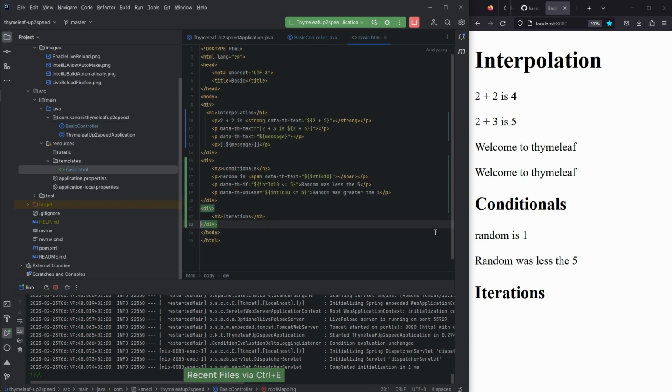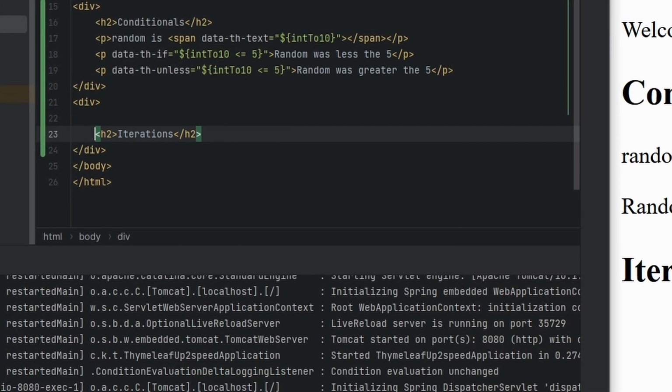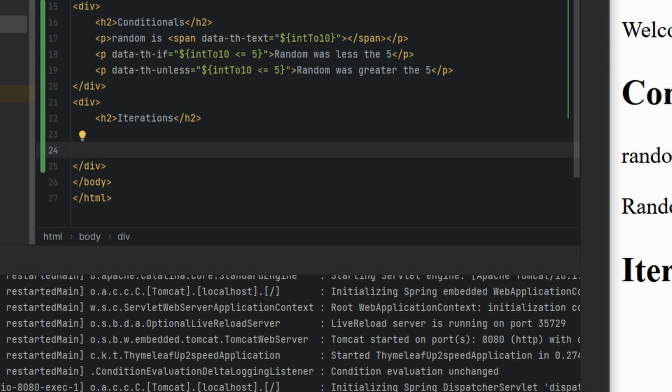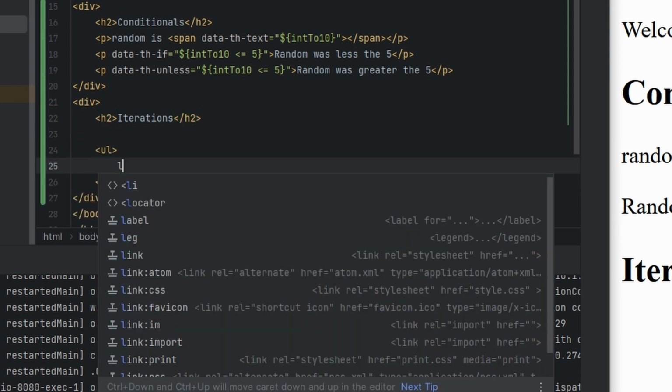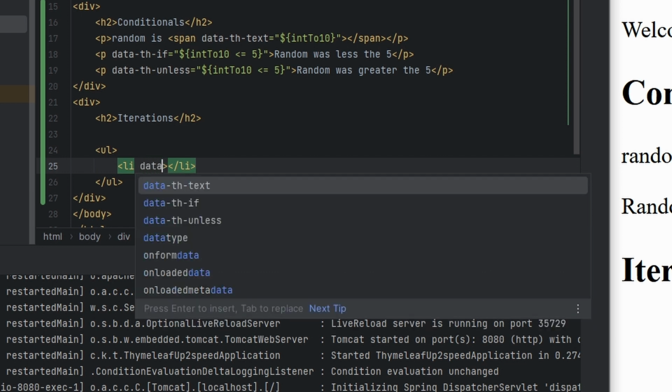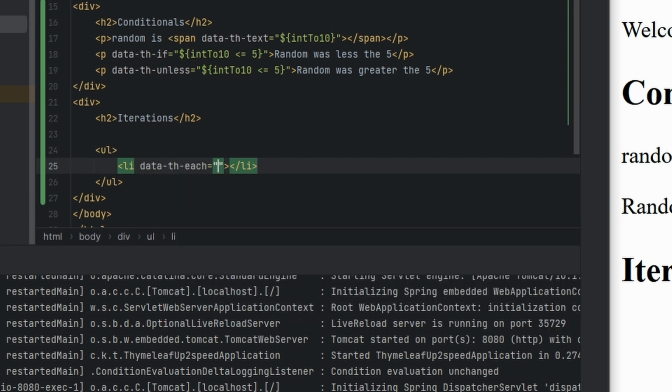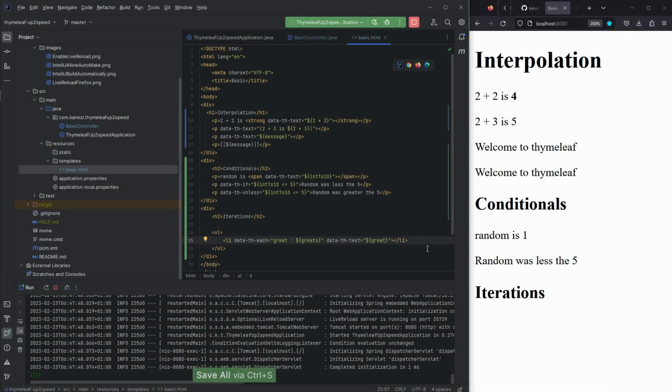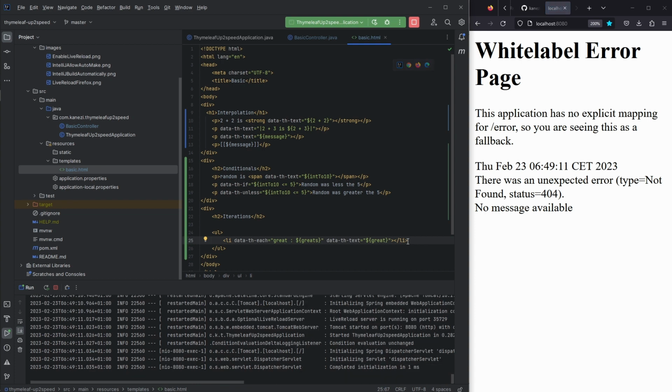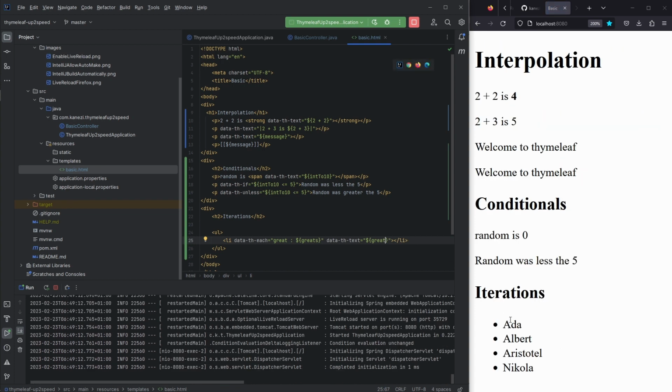And we can iterate over a list by using the data th each attribute. So we'll create an unordered list and we'll use data th each grade in grades, and we'll need to display it. Let's wait a second for our page to refresh. And there are our grades. Let's explain what's going on.